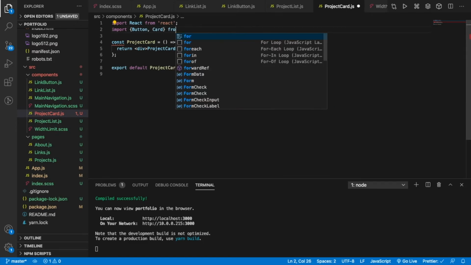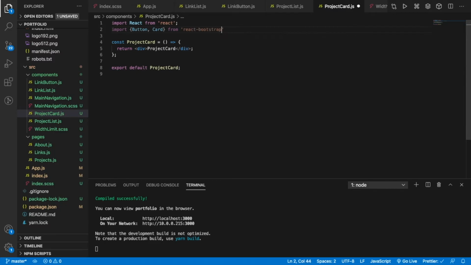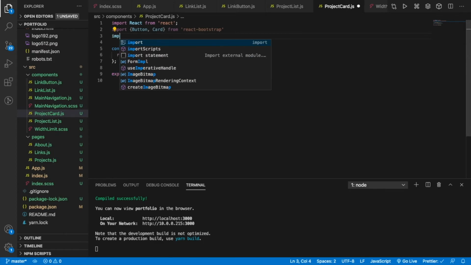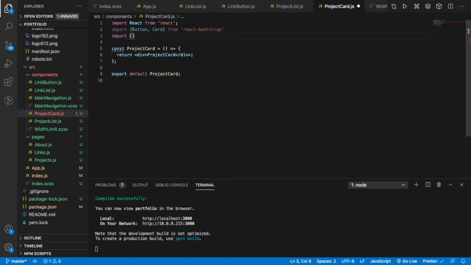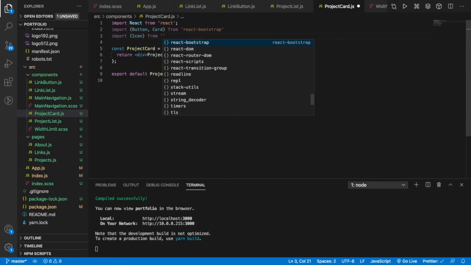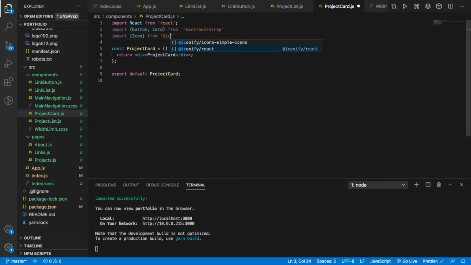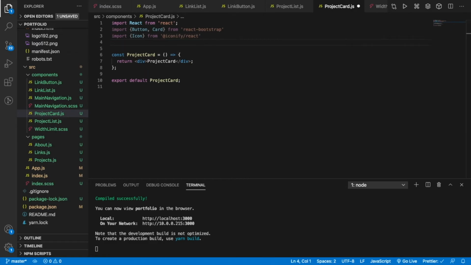And both of these are going to come from React Bootstrap again, so we don't really need to do much CSS at all. Then let's also import our icon so we can have our GitHub icon in here from @iconify, and then we're going to get iconify React. And let's just get in our import for GitHub in here. And so now what we're going to do is actually just have a card here that we just imported.